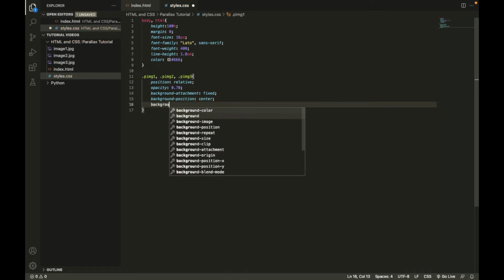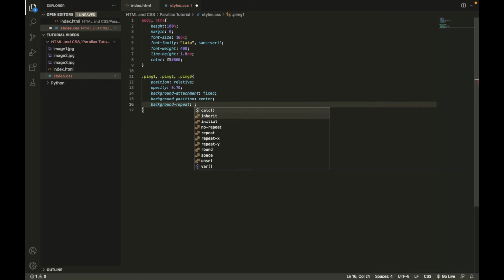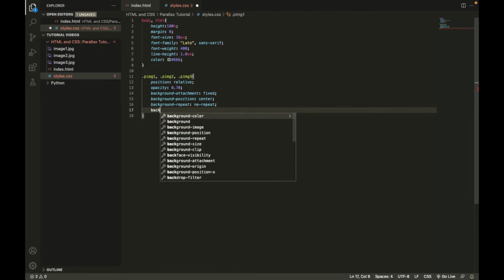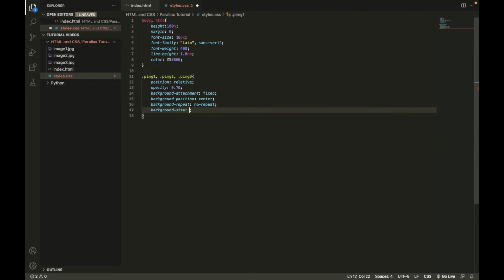The background-repeat says whether the image is going to be repeated or not. I don't want it to repeat, so I said no-repeat. And the background-size, just like the name suggests, is how much you want the image to cover the page. Background-size is going to be cover. I want it to cover the entire page.